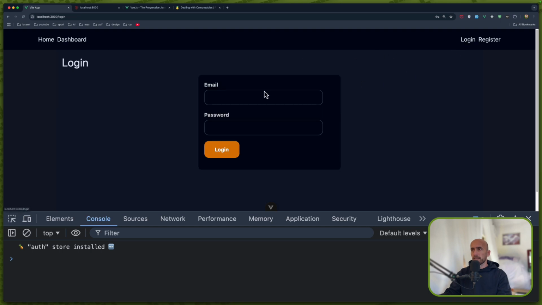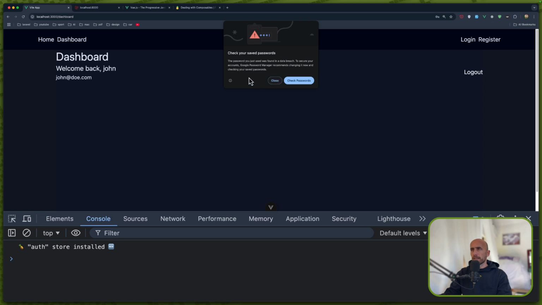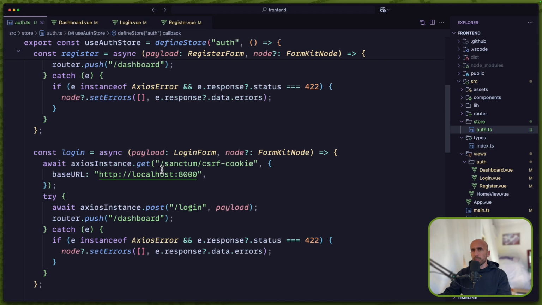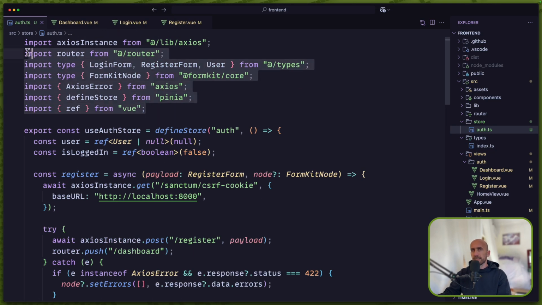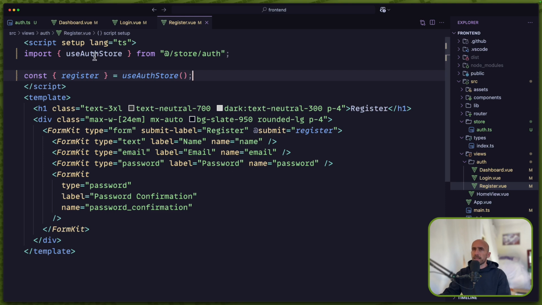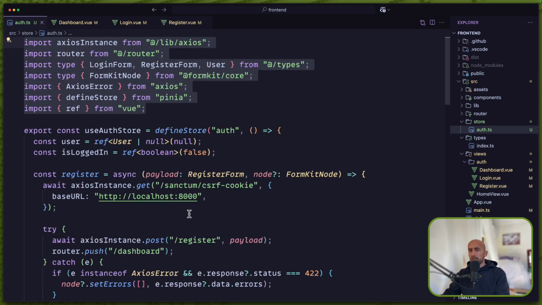We can go and see the login now if it works. So let's say John Doe, add the password, login, and also the login works. We are there at the dashboard and we have the welcome back here. Let's open the VS Code, and we moved all the logic here. Now we have very clean components for the dashboard, login, and register. And I think we are okay.